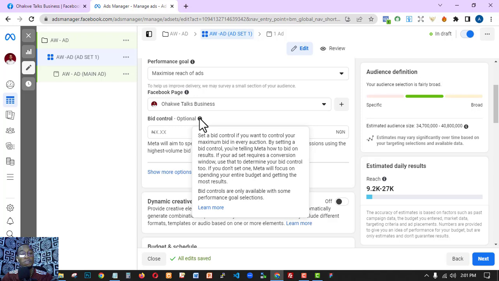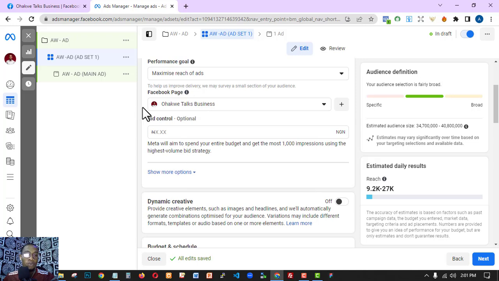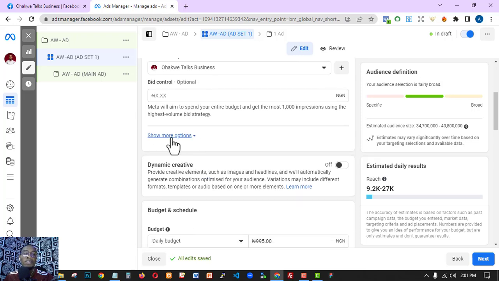By setting up a bid control, you are telling Facebook how to bid on results. If your ad set requires a conversion window, use that to determine your bid control too. Bid controls are only available with some performance goal selection. So for this particular ad we are creating now, our end goal is not to make sales. So we are not going to use all these ones here.